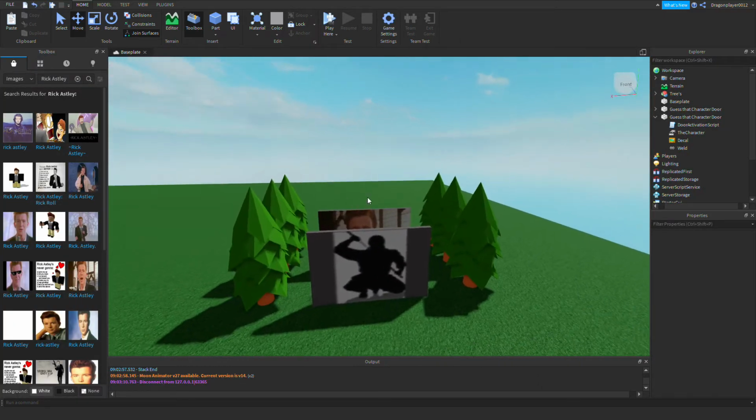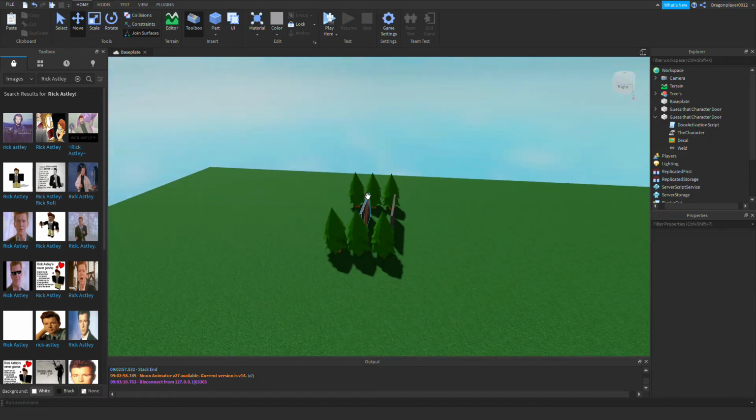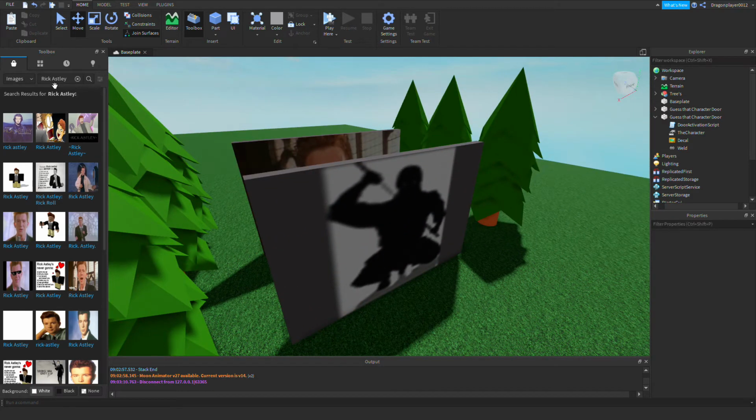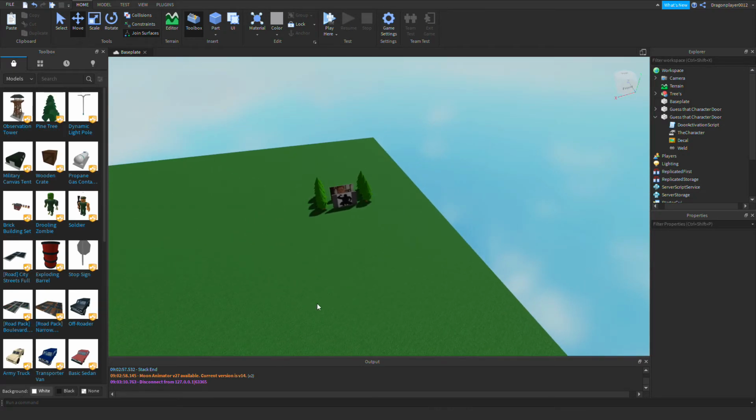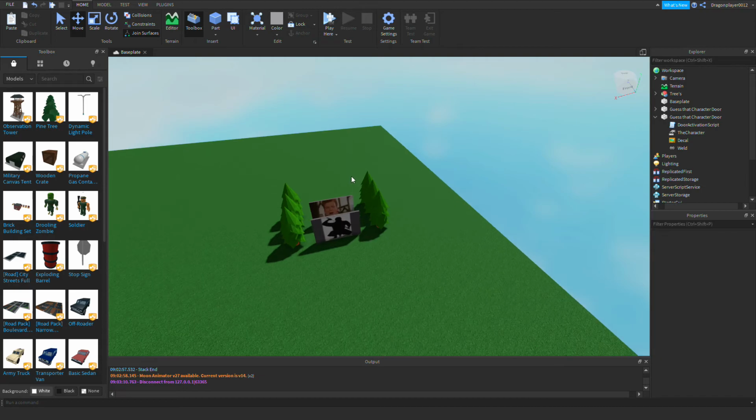You could go on and on with this, but in the next episode I'll be showing you how to add rebirths or teleport back to your spawn location.